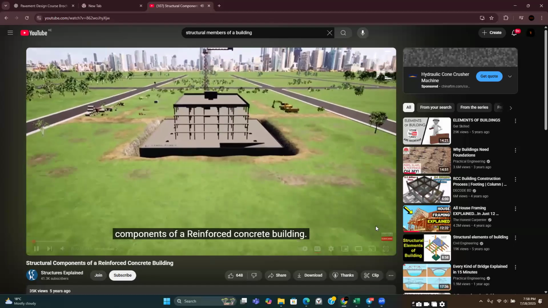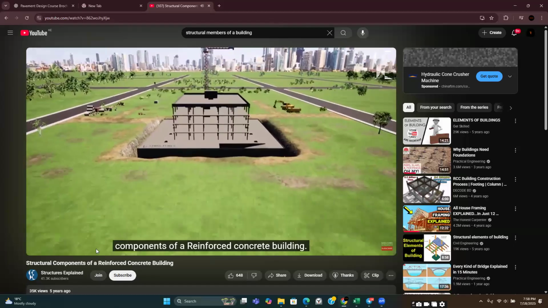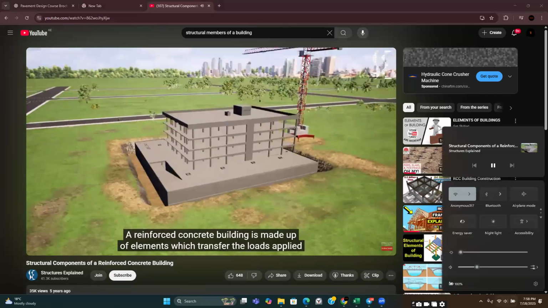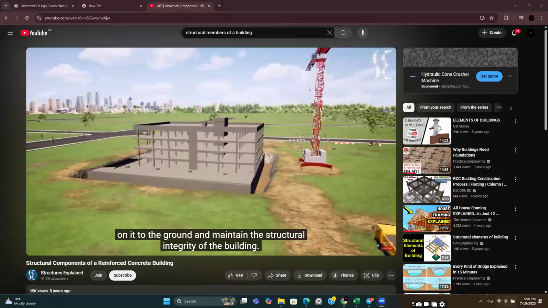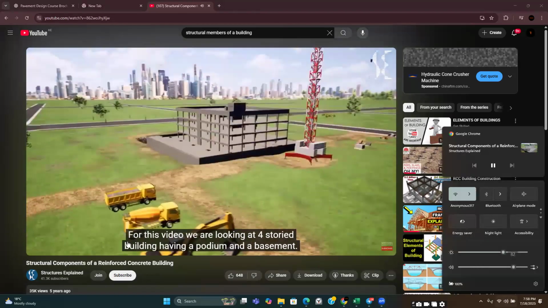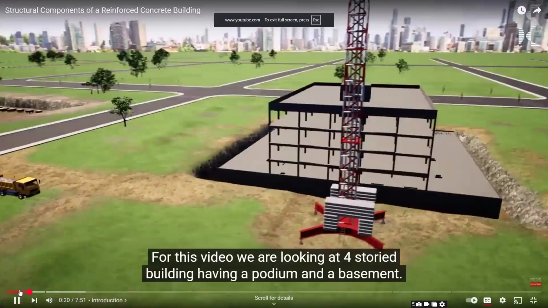Components of a reinforced concrete building. A reinforced concrete building is made up of elements which transfer the loads applied on it to the ground and maintain the structural integrity of the building. For this video, we are looking at a four-storied building having a podium and a basement.